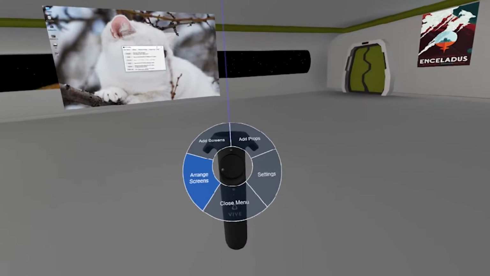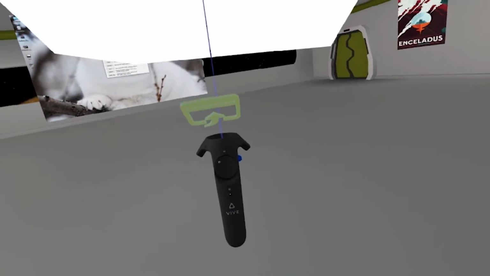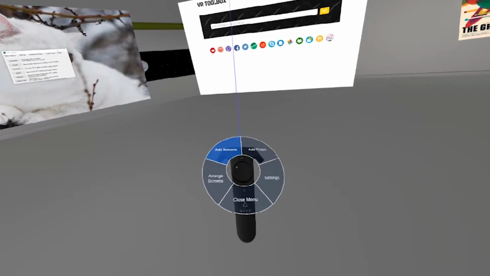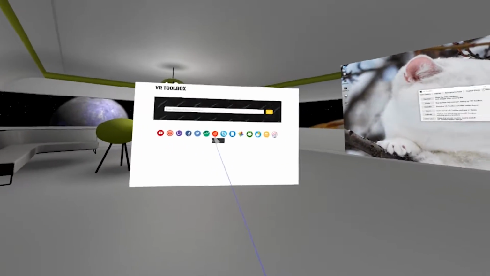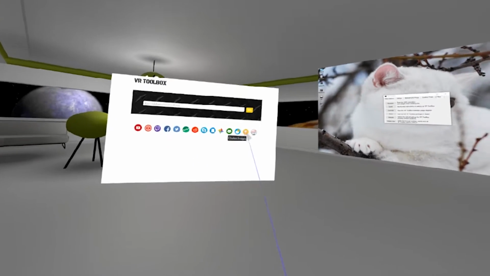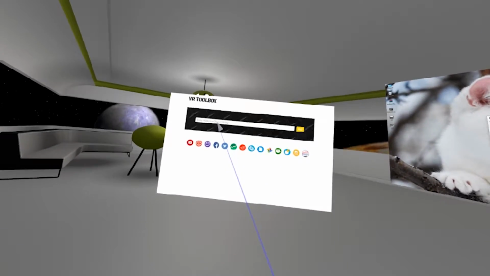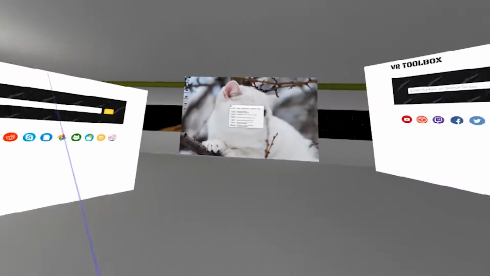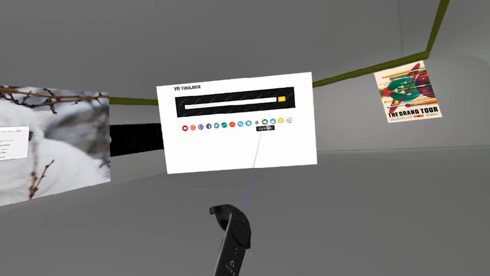It gives the ability to arrange screens, which I'll demonstrate in a moment after I add a couple of screens, and it allows you to add Chromium-based browser screens to the environment. These have a variety of shortcuts as well as a Google search bar right here, so it's easy to find your way to any sorts of websites that you may be looking for.